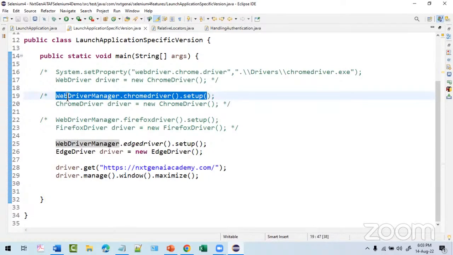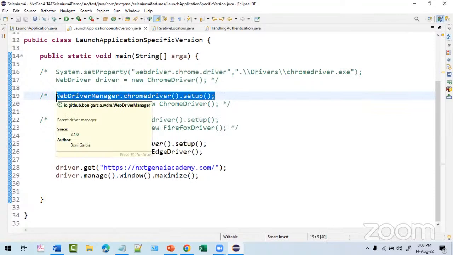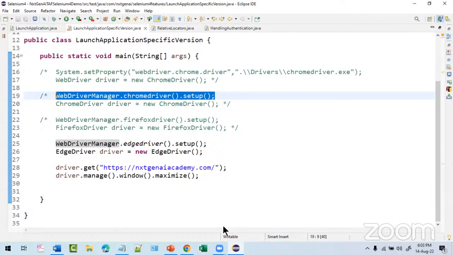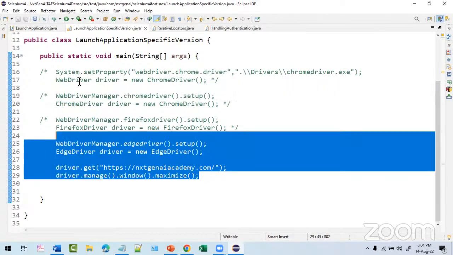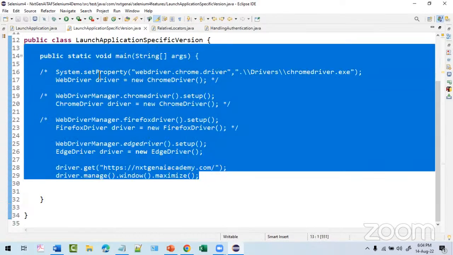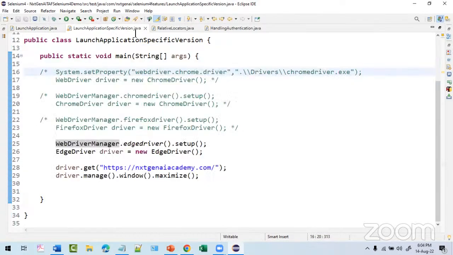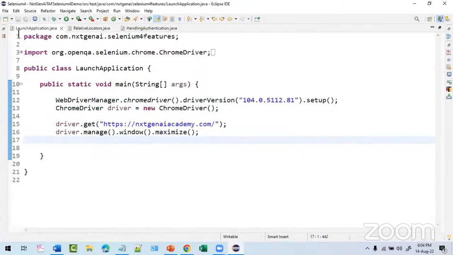So the only thing you have to remember is WebDriver dot the particular browser driver dot setup. This will automatically download the latest version available on the respective server. Accordingly, of course, we have to update the browser, and this will execute directly. This is going to reduce a lot of execution errors, especially in maintenance projects.